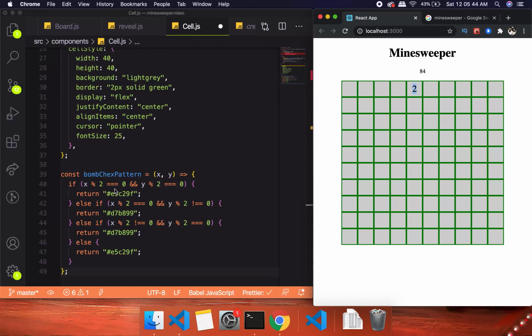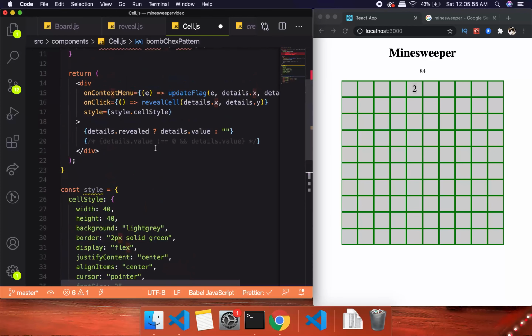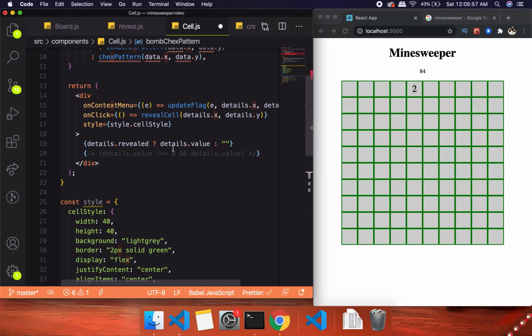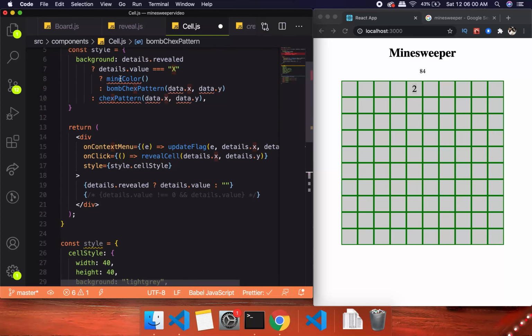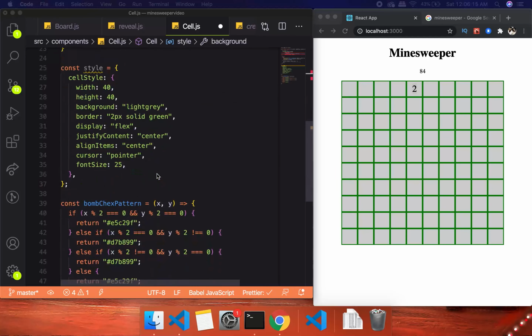Okay, alright, so the checks pattern takes in an x and a y, and based on the modulus, whether it is even or odd, it does the calculation and gives us exactly what the background should be. The mine color is a different one, so don't worry about it; I'm going to show you in just a bit. Details. The check pattern is a green one, which you saw before. So, checks pattern.